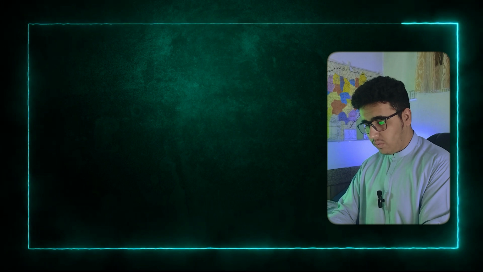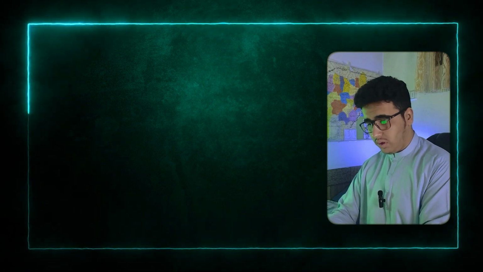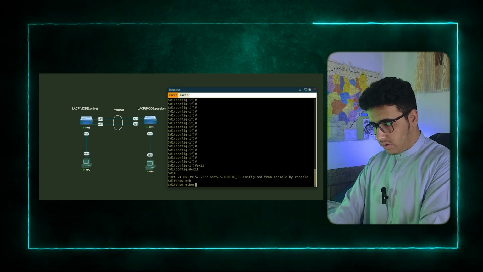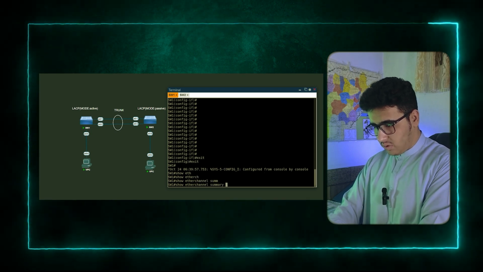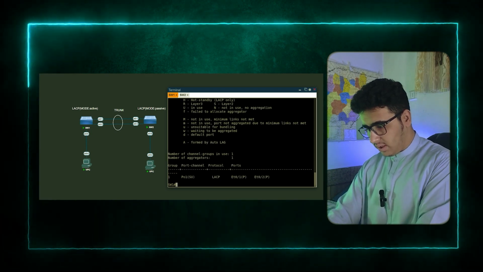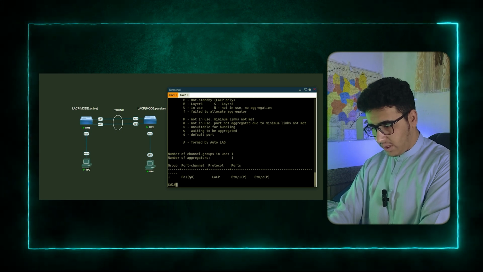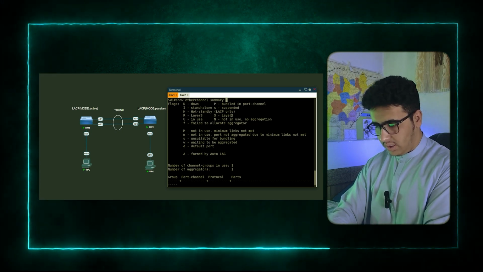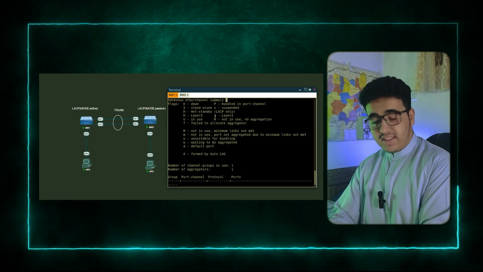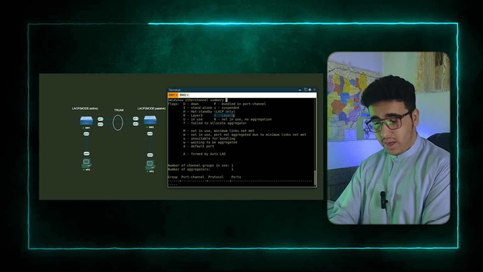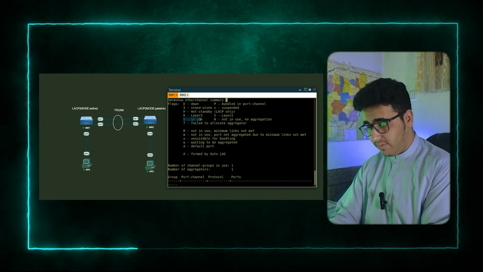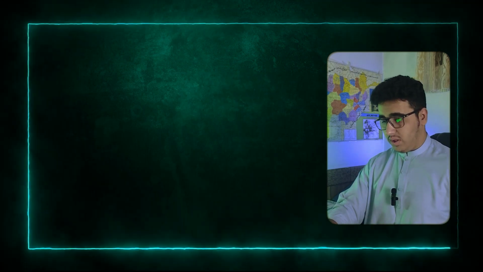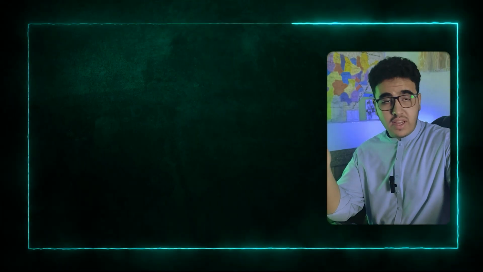So if you want to see whether your EtherChannel is configured or not, you can see it by typing the command show etherchannel summary. In here, it will show you whether it is in up state or down state. As you can see, my EtherChannel is configured and it is in SU state. S stands for Layer 2 and U means in use. If you configure it correctly, as I told you, it will show you like this.